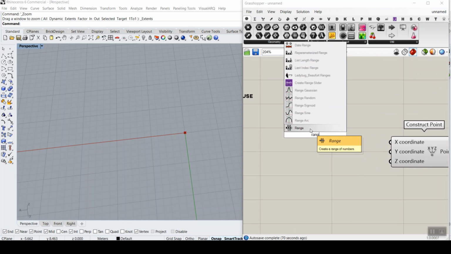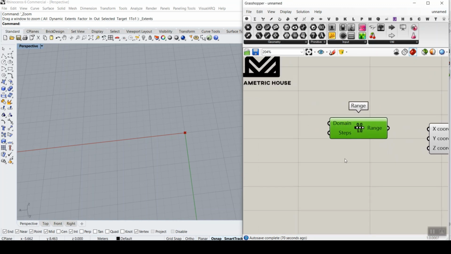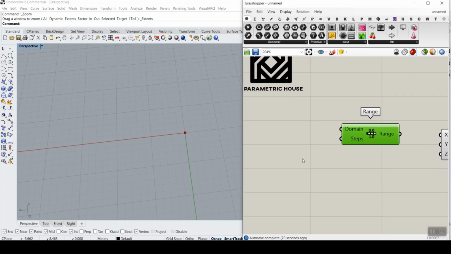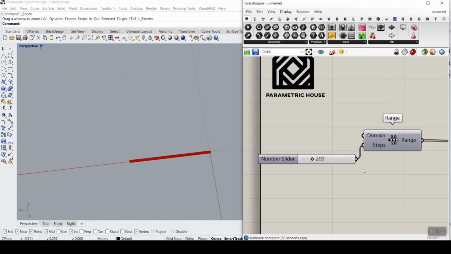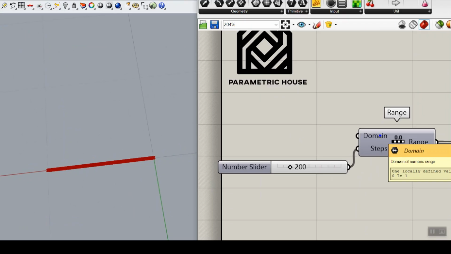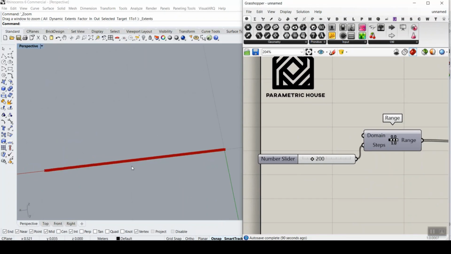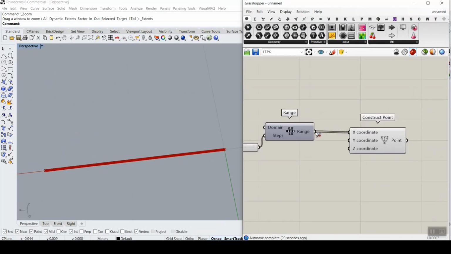For example, here I'm going to use the range, and the steps is going to be the number of points we have. For example, we need just 200 of those points. If I give that to the x, you can see it's going to make 200 points between 0 and 1. The default is 0 and 1, and it's going to make it like here. Let's give this an equation.